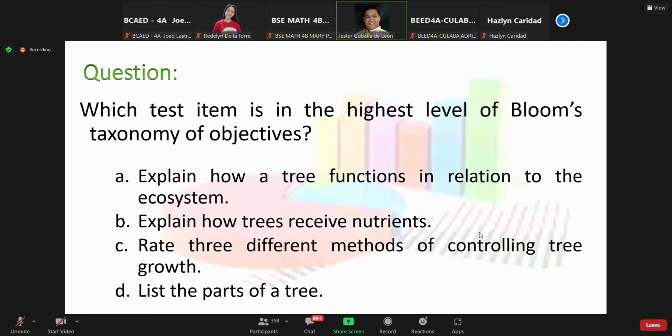So here, I have another question. Which test item is in the highest level of Bloom's taxonomy of objectives? Letter A, explains how a tree functions in relation to the ecosystem. Letter B, explain how trees receive nutrients. Letter C, rate 3 different methods of controlling tree growth. Letter D, lists the parts of a tree. Okay, answer please. Ayan, may B, may A, may C, iba-iba.